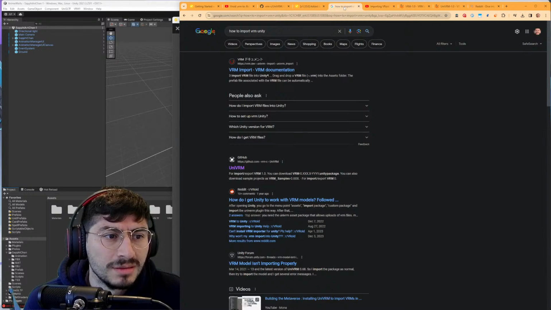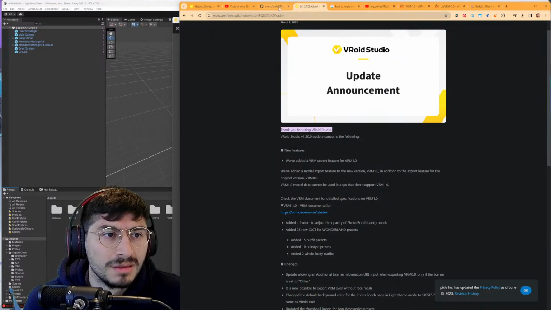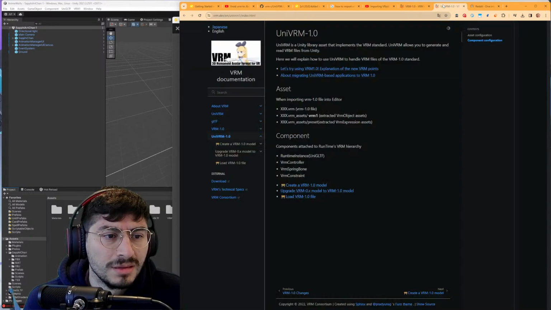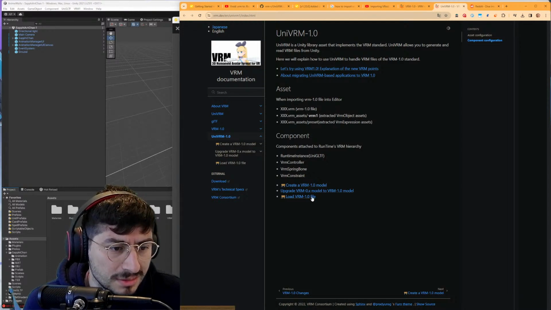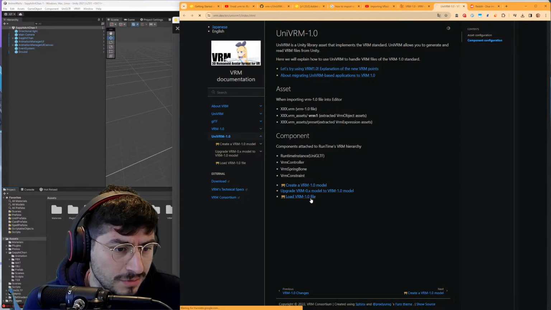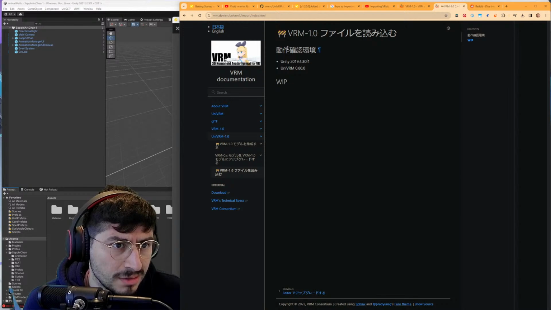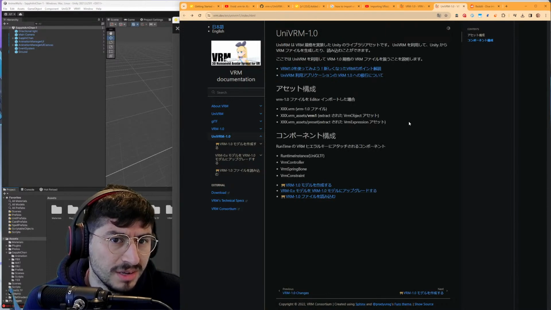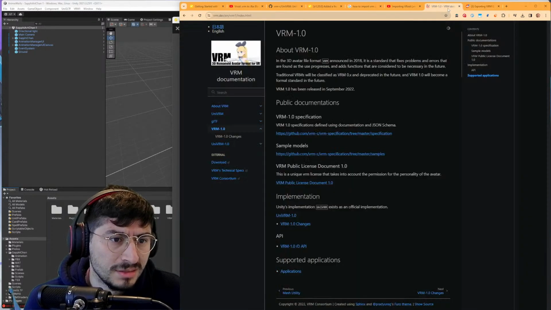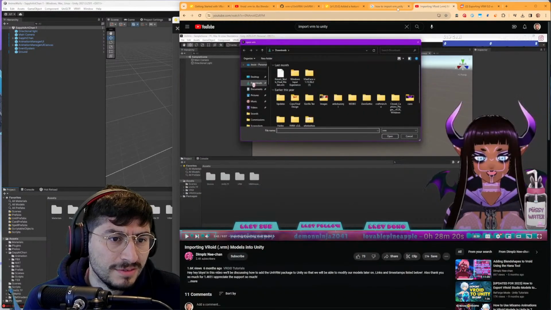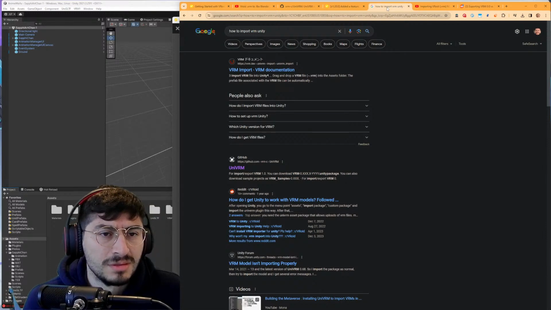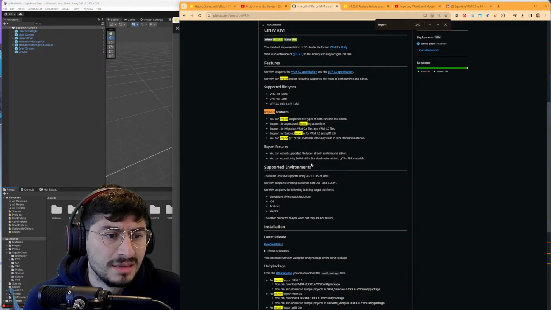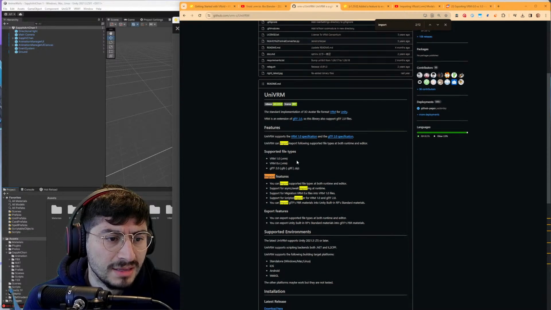Uh-oh. Asset extracted component. Load VRM 1.0 file. This is a work in progress. So that's a work in progress, looks like. Okay, let me forget about all this stuff. I think I'm going to get a different version of this package.